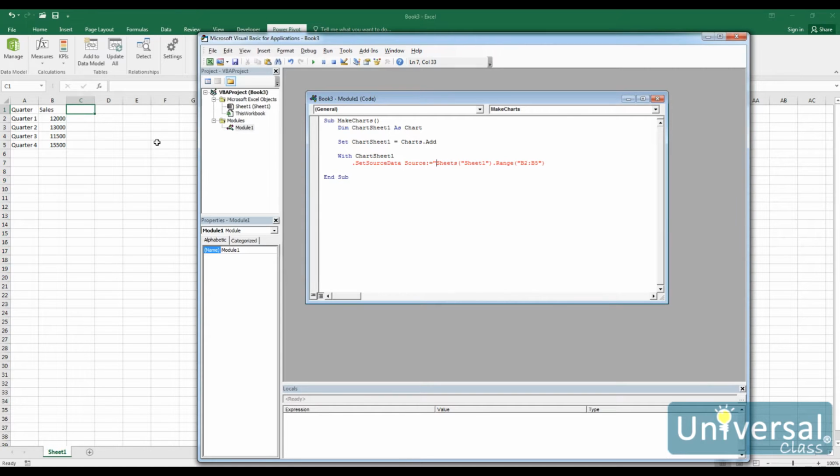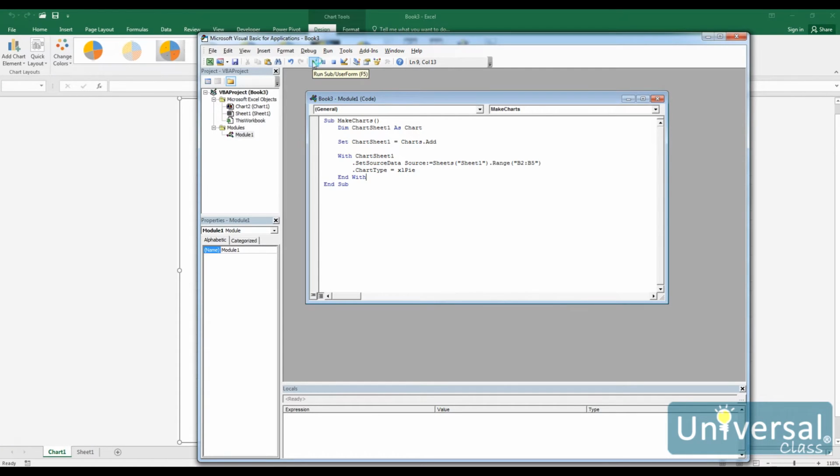Okay, so I have an extra set of quotes here. All right, so now I want to tell it what the chart type is. So dot chart type, and it's going to be equal to xlPie, and it's going to be a pie chart, and then we're going to end our with statement. Okay, so now I'm just simply creating a new chart, and if you watch at the bottom down there by sheet 1, it will create a new tab with a chart on it that will contain our data.